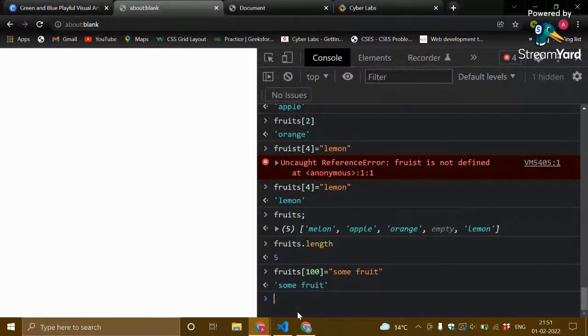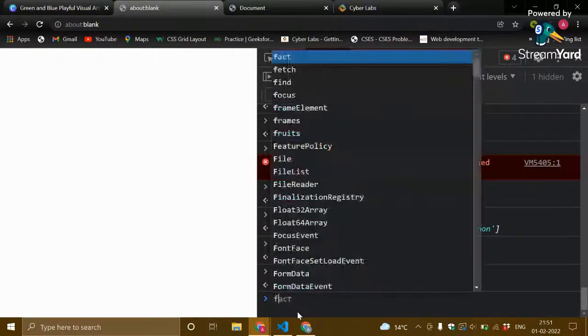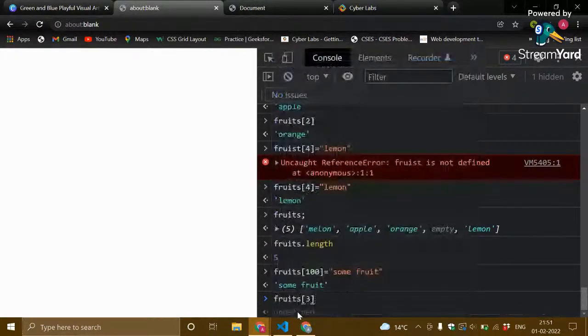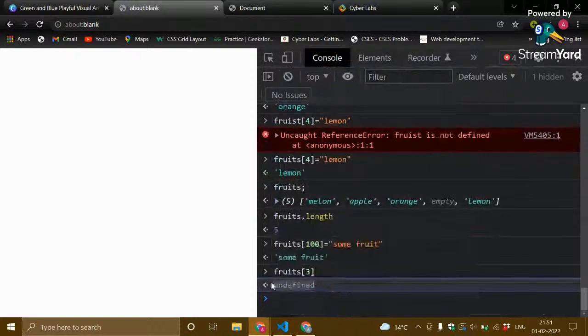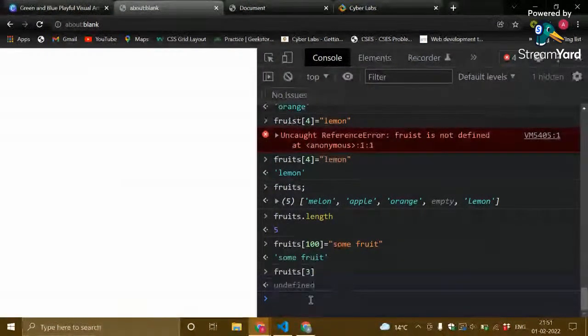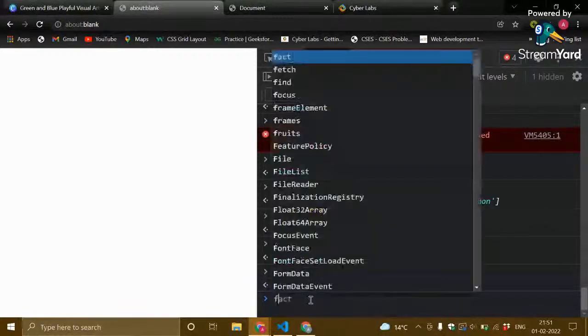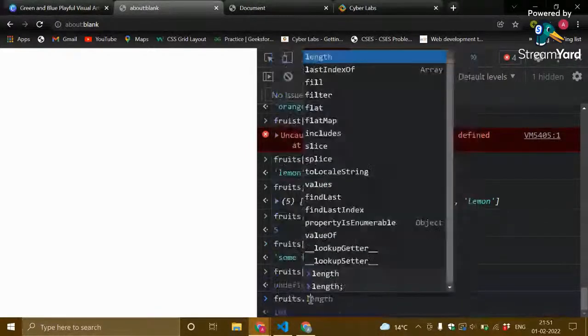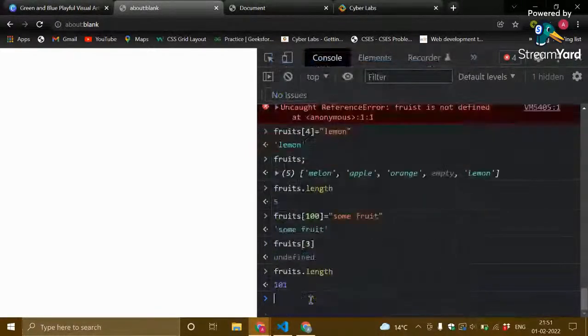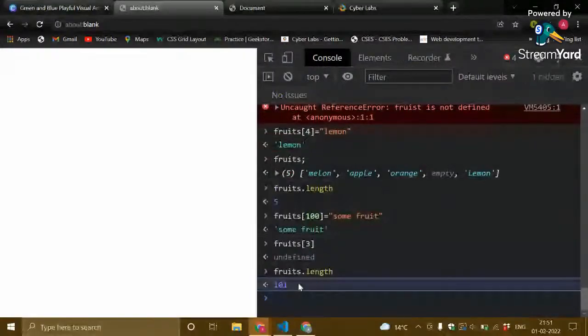What if we call fruits 3? It's undefined because there's nothing at that location right now. Yes, it will be 101. If I say fruits dot length, it's 101 now because I have defined a 100th index.